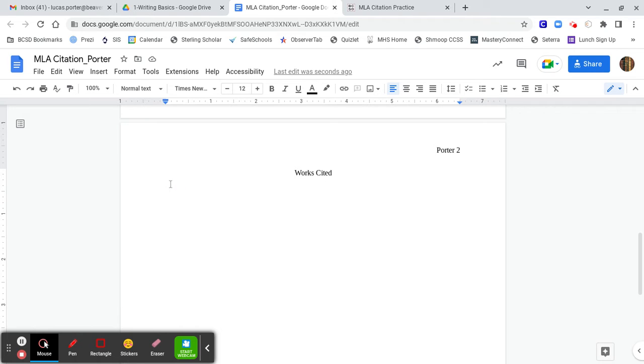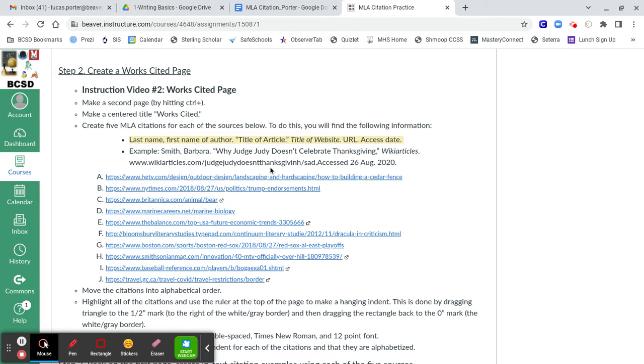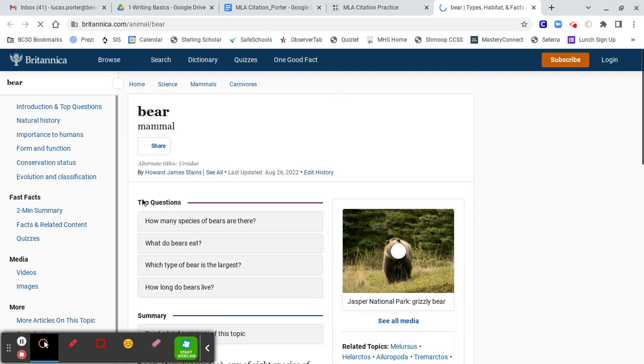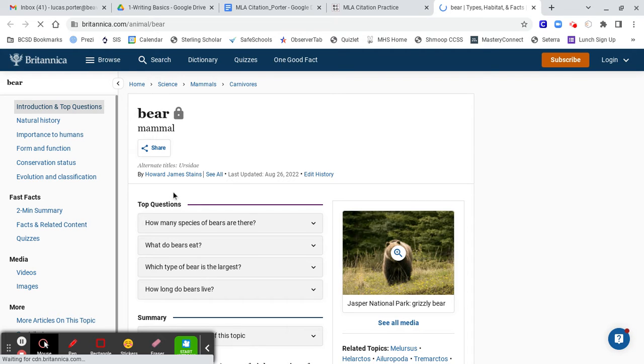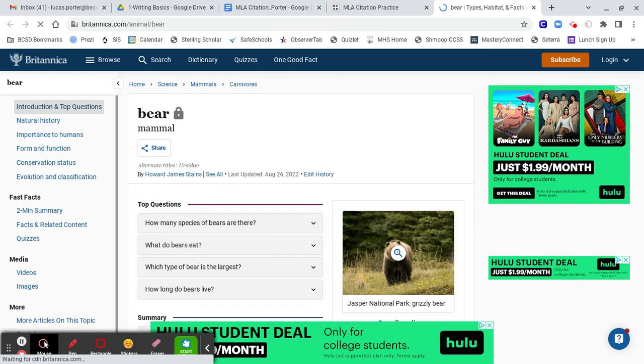First thing I'm going to do, please pay close attention. I'm going to go back to the instructions, and I've got everything here that I need, but I'm going to just pick one of these and we'll see what we get, because I don't remember everything I've got in here. So I'm going to try this one. Okay, so I have this right here, Britannica. And what I want to do is create a citation for it.